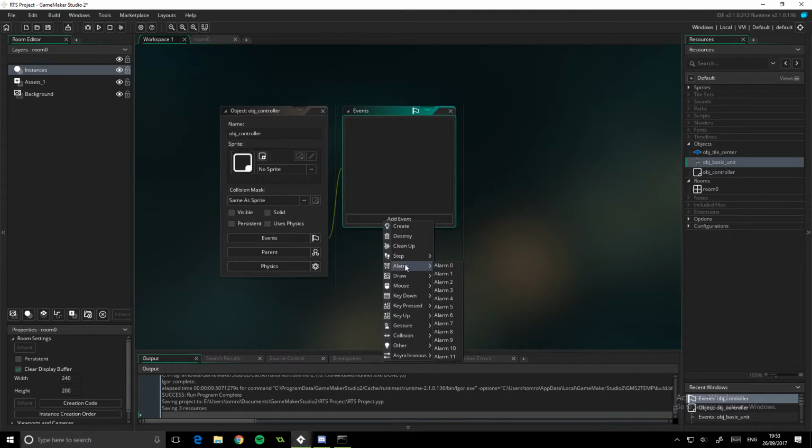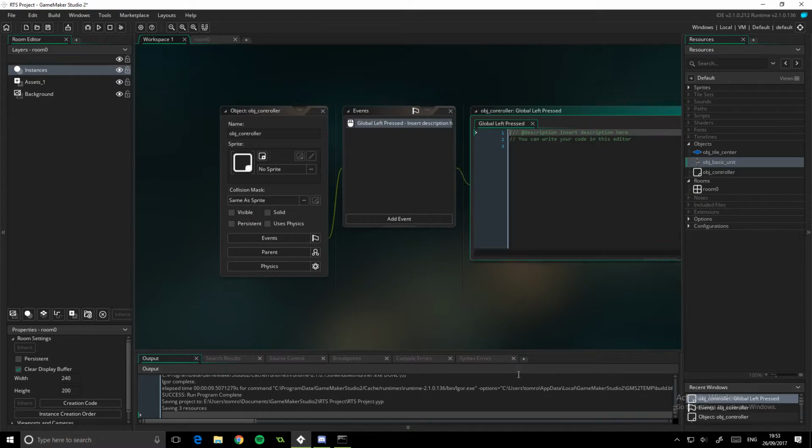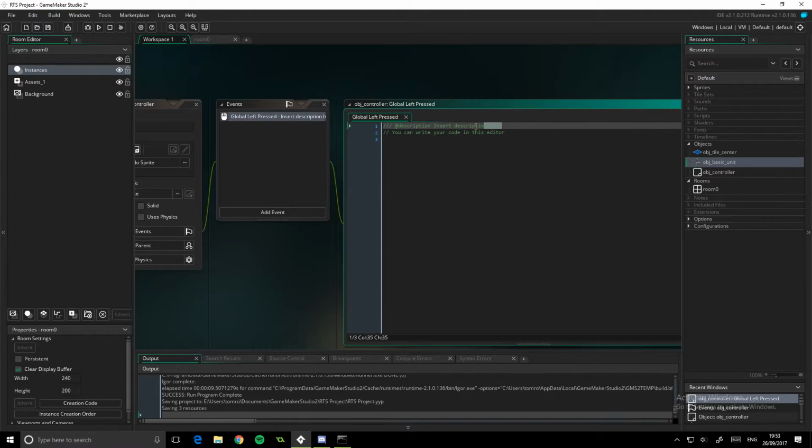So the events, we only need one for the time being, we'll need some more later, but for the moment we need mouse global left pressed. And what we're going to add as a description is clicking on a tile.